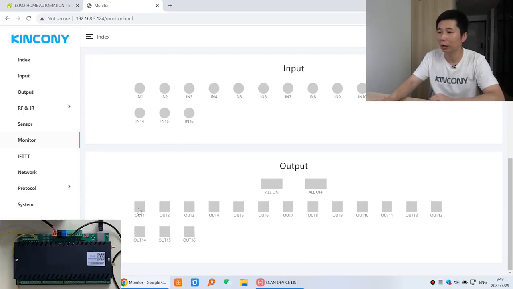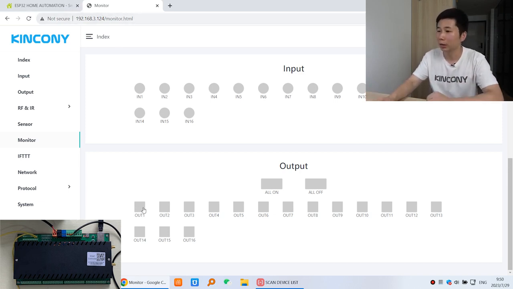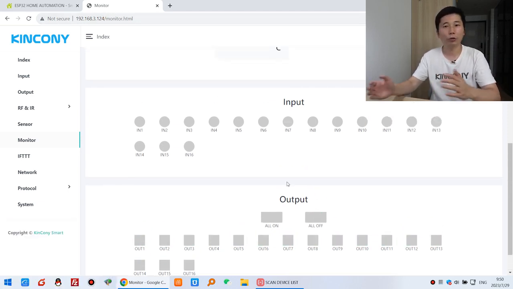So you can see I can turn on, turn off relay 1 by this mouse very easily. This web page can also work in a mobile phone web browser. So you can see turn all on and all off. It's very easy. So now I will show you how to use the input to trigger the output. There are some different ways and many powerful.